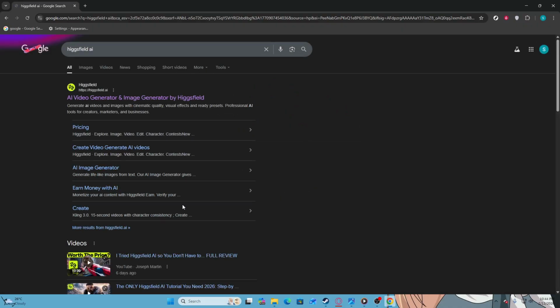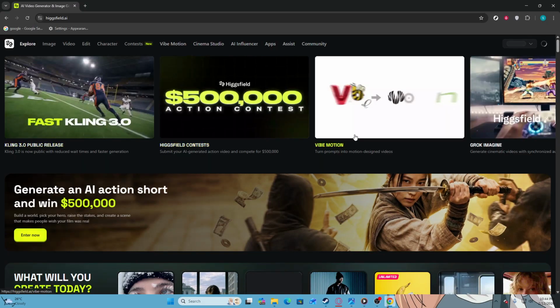The search results will display various links related to Higgsfield AI, including its official site. After that, look for the link that mentions AI video generator and image generator by Higgsfield. Click on this link to be redirected to the Higgsfield AI webpage. You should recognize the site by its distinct branding and layout.